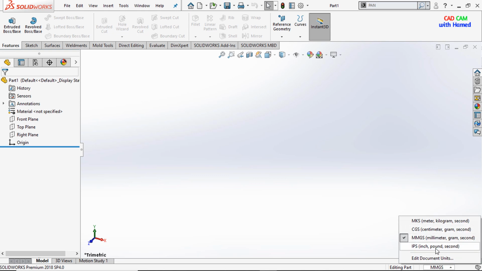For example, we can work in inches, in meters, or in millimeters. I have selected millimeter from here, and all my dimensions will be in millimeters. So you can select the unit according to your required dimensions and required geometry. This is the Task Pane, and we will discuss the Task Pane in detail in the next videos.